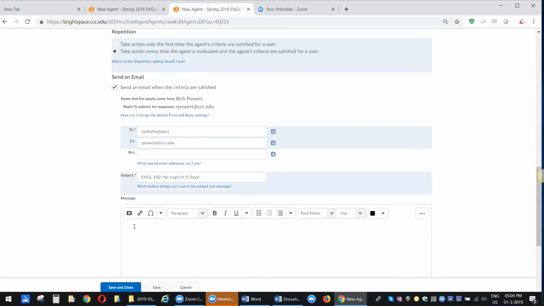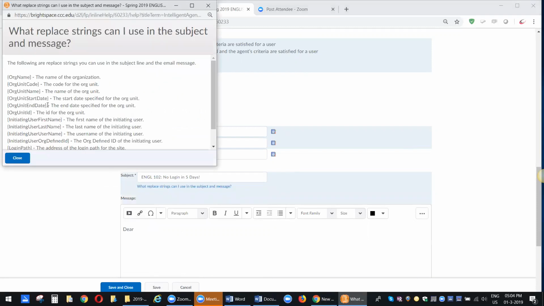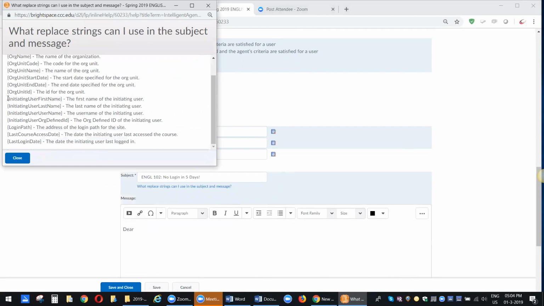The next step is to put a message in. Now, this is the email that will be sent out to all the people that are identified who haven't logged in within a particular time. So start with the "Dear." The other thing that you can use, see the different replace strings for the subject or the message, is I like using the student's first name.